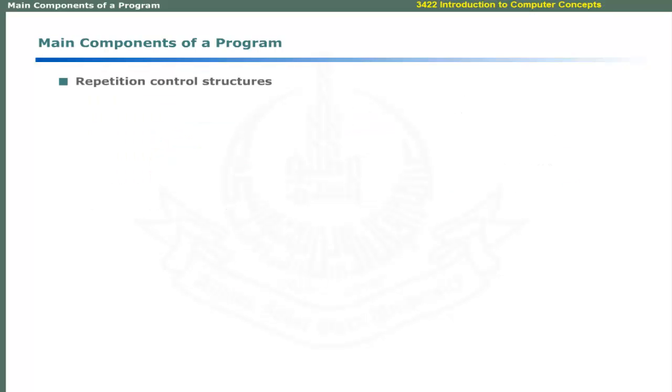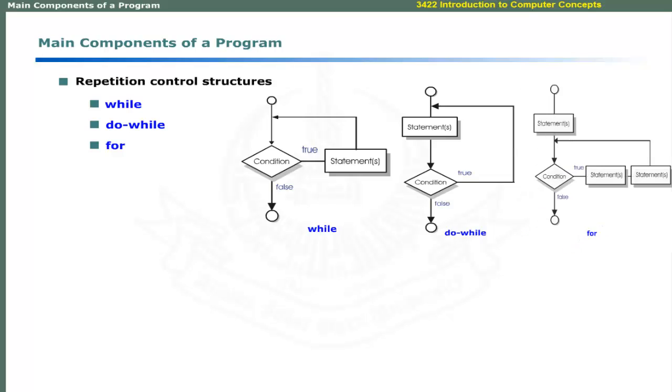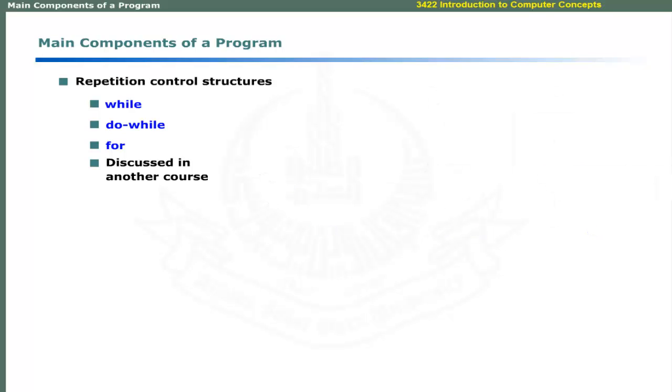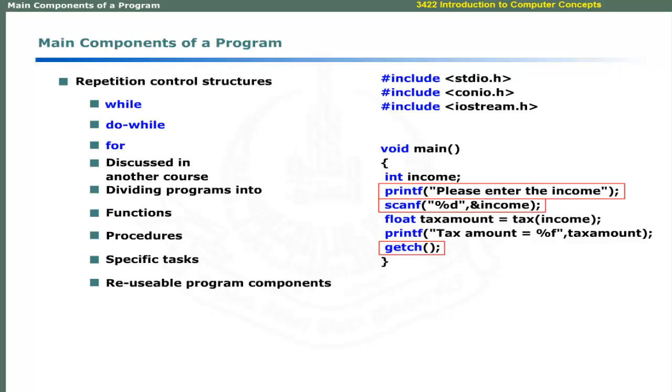In addition, languages also provide repetition control structures that include while, do-while, and for structures. These will be discussed in another course. Modern programming languages also allow dividing programs into small routines called functions and procedures. These perform specific tasks. Functions are reusable program components.